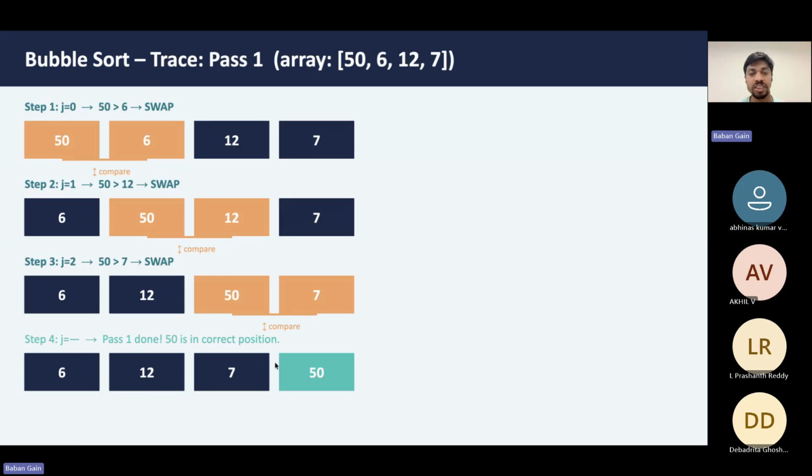So at each pass, at the first pass, we will go up to the last position. If you look at the last position after the first pass, you will see the highest number. So in the next pass, what will happen? We will come here. In the next pass, 7 will come here. And finally, 6 will come here, like this. So this is a very basic bubble sort.